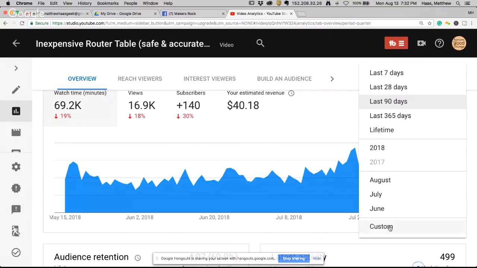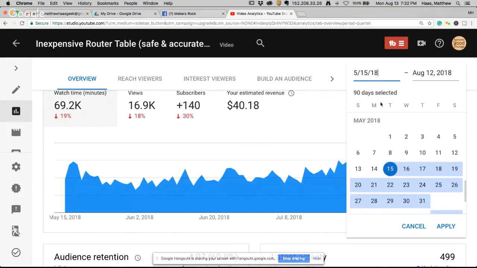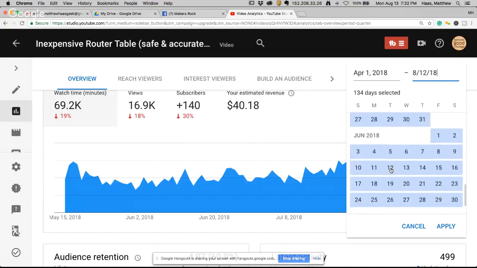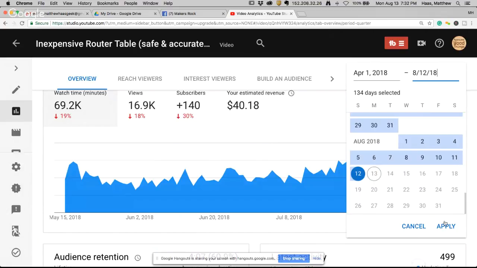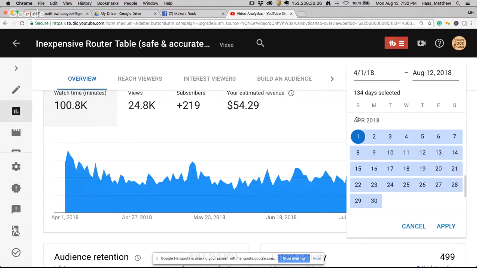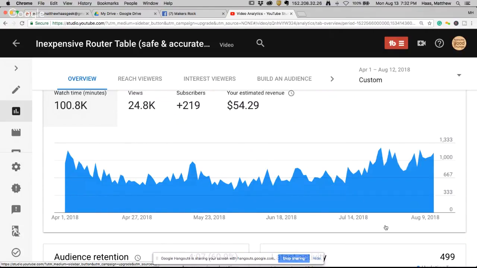Oh, check this out. You can do custom. Look at this. You can go back even further. You could say from April 1st to the present, apply. Isn't that nice? Look at that custom picker. That's a pretty killer custom picker, if you ask me. This little date slider thingy here. Yeah, this thing's just been killing it since before April.